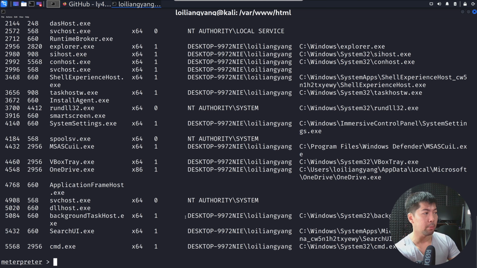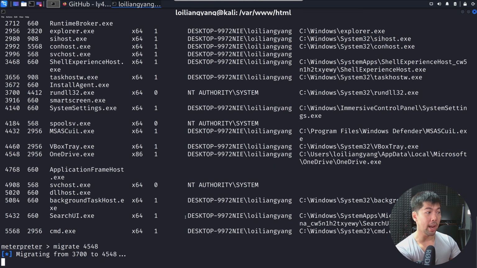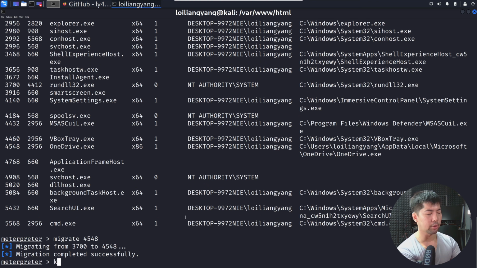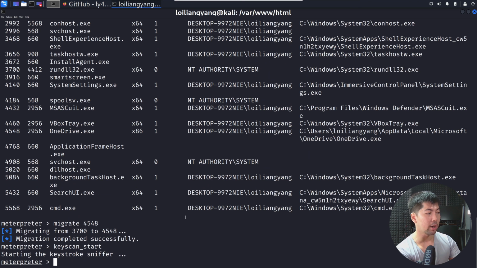So in this case, say for example, I enter migrate 4548. I hit enter on that. You can see the migration starting right now. And all I got to do is enter keyscan_start. So we're starting up a keystroke sniffer so that we can see everything that the user is typing.